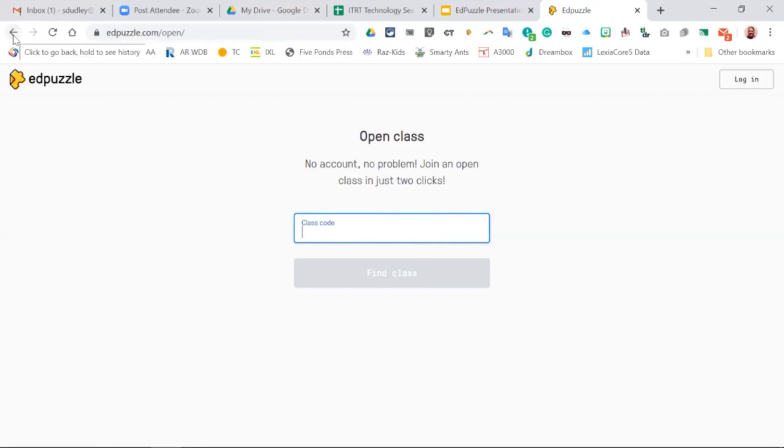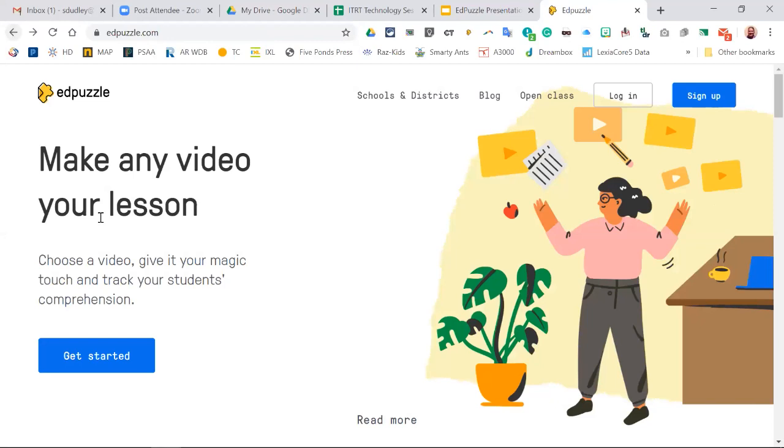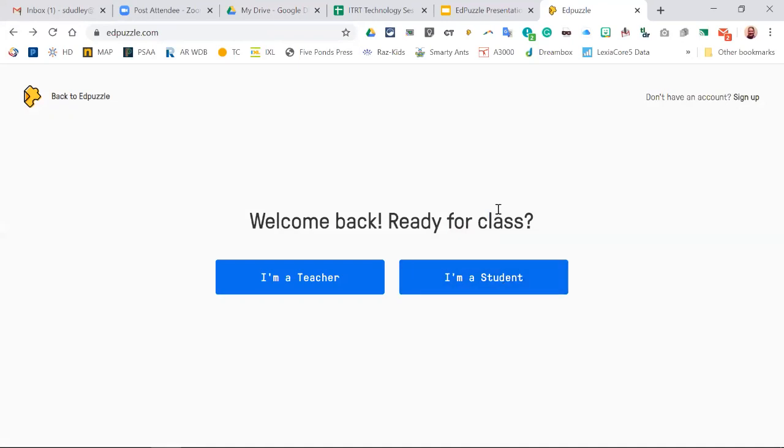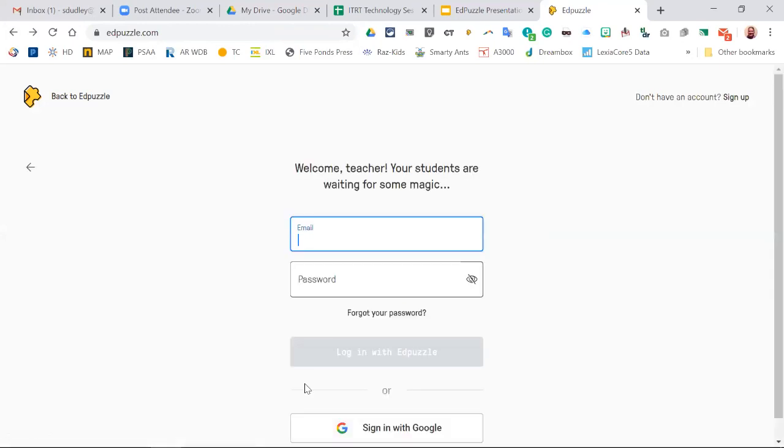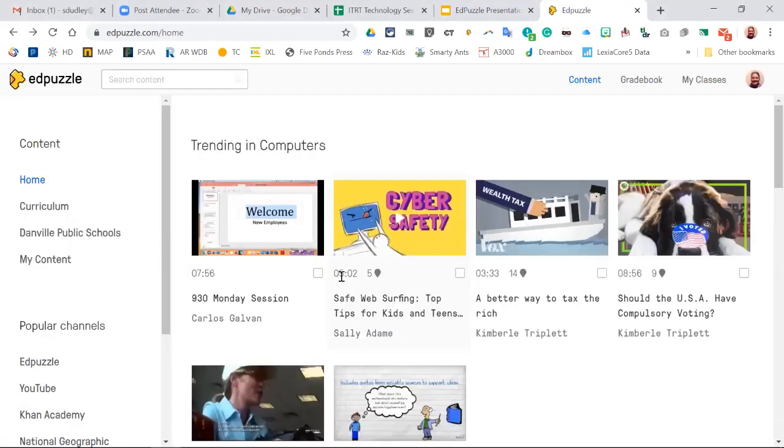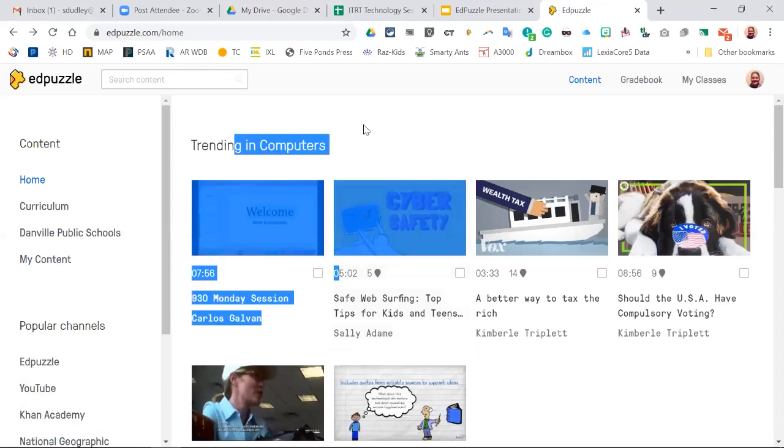If they are 6th through 12th graders, or you have created logins for them, then they will just simply log in as a student and put their information in. Now, for those that have an account, you're going to click I'm a teacher, and you're just going to come down here and click sign in with Google. And then you're just going to pick your work email. And it takes you into EdPuzzle.